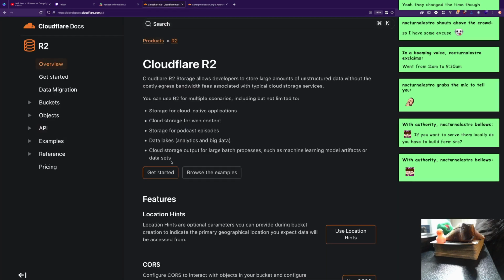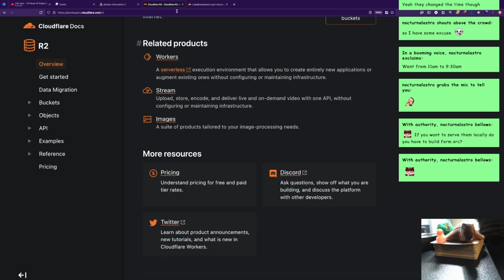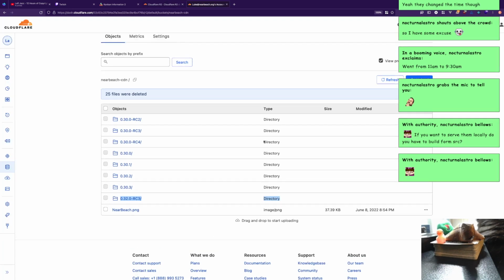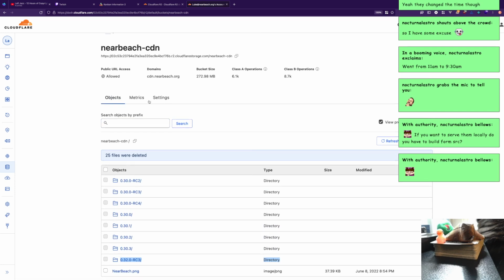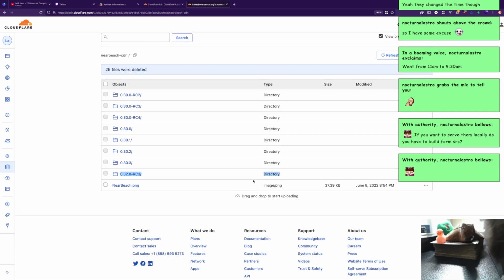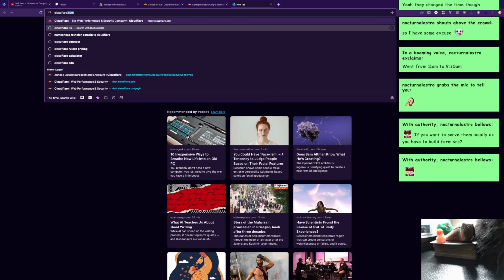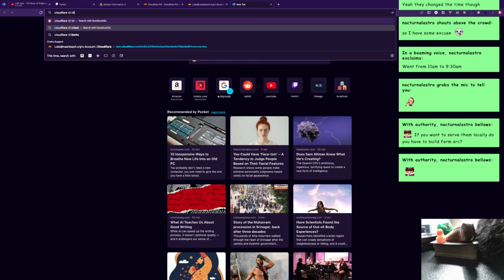So reading the documentation. Now I've got to. There might be... There used to be documentation on how to do this in bulk. So what I want is Cloudflare R2 CLI.